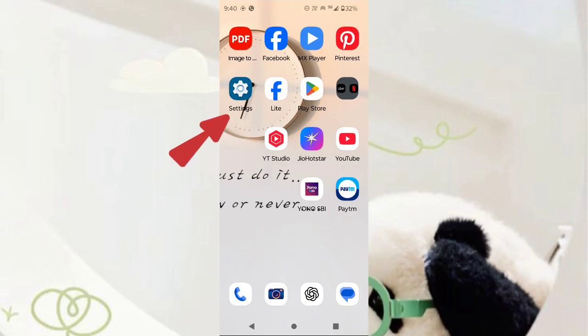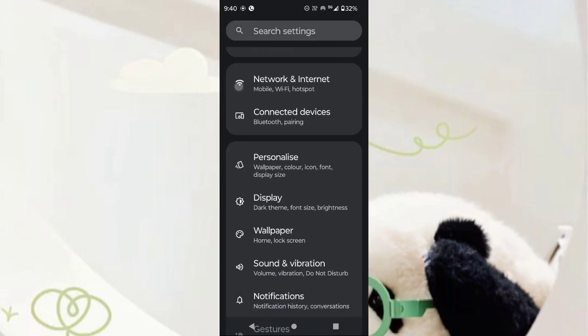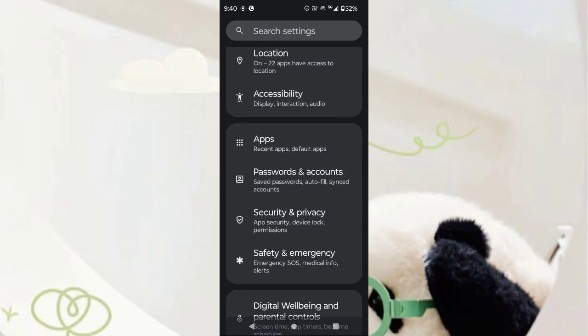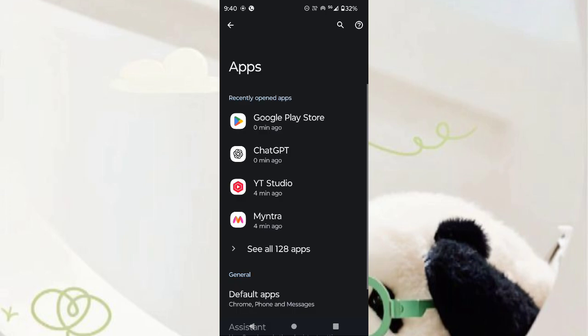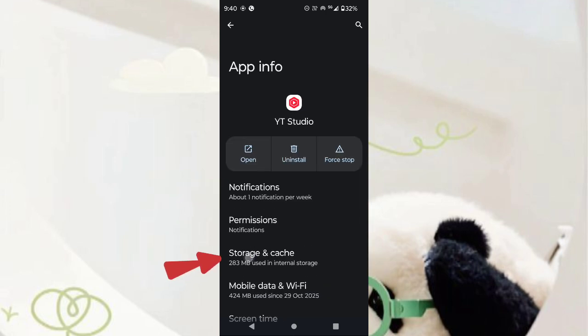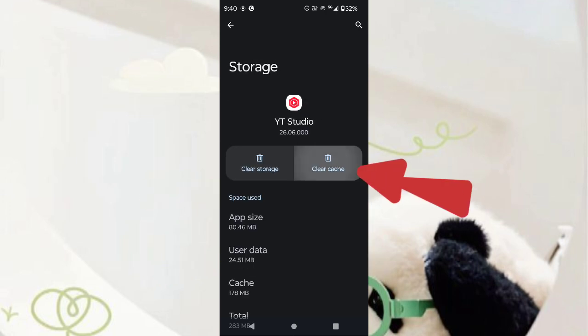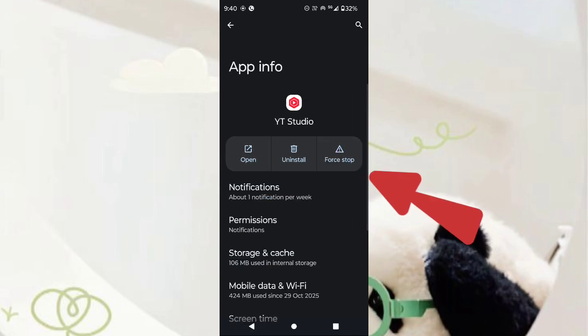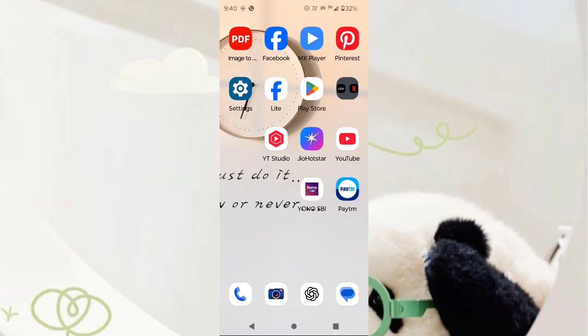Now open the settings app, scroll down and click on the apps option. Now click on YT Studio, tap on storage and cache, tap on clear cache. Now go back to the previous page and click on force stop, and after this your problem will be resolved.